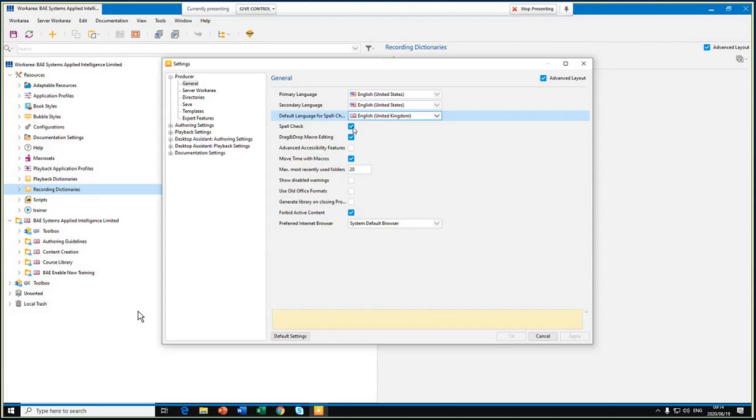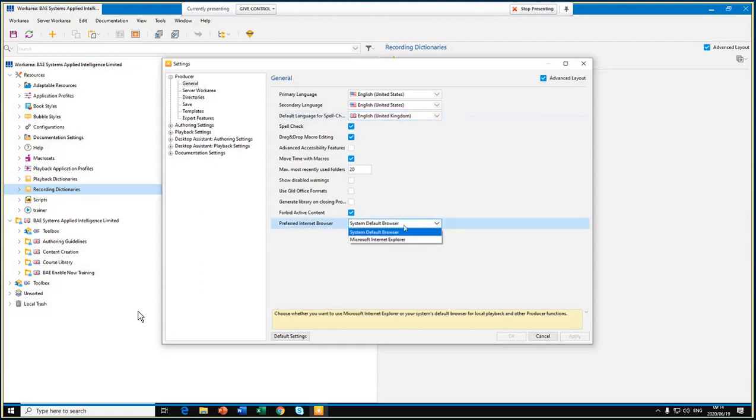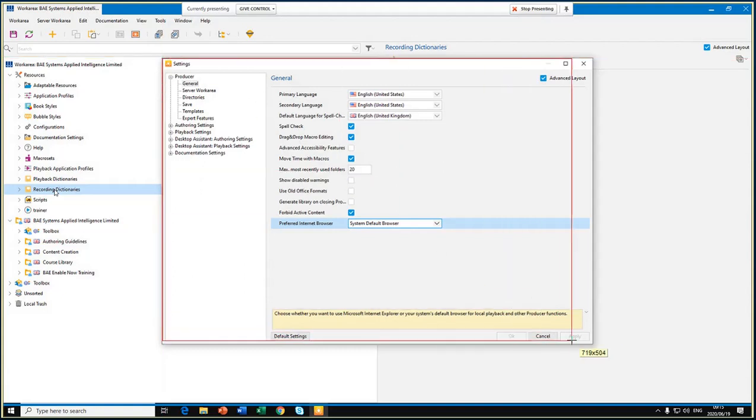And then maybe just one thing from an IT perspective, which they can change, is their preferred internet browser. They can either use the system default browser or they can fix it to Internet Explorer. I prefer the system default browser because my system default browser on my Windows is Google Chrome. Yep, so maybe just make a note of that. Okay, so any questions on the initial setup? It's basically updating the recording dictionary, changing the default language for spell check to UK, and switching on spell check. Any questions?